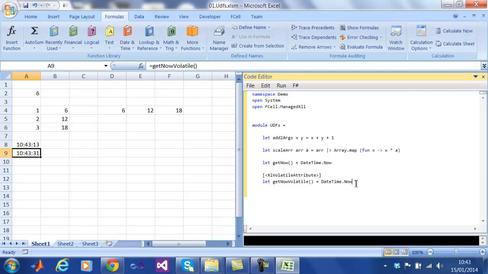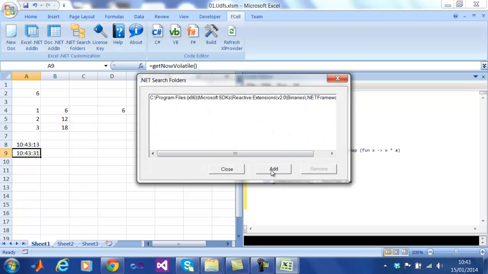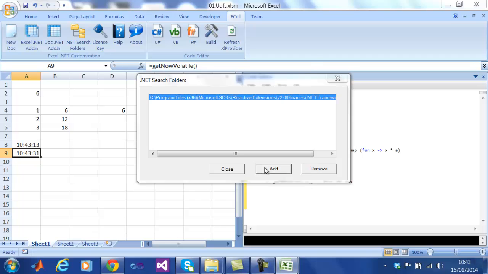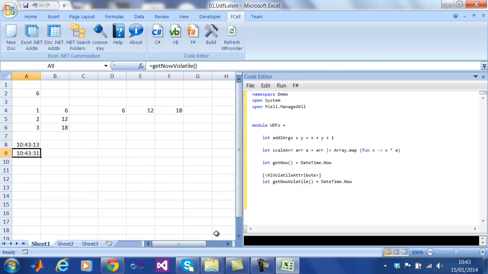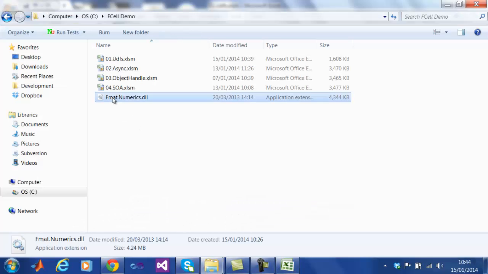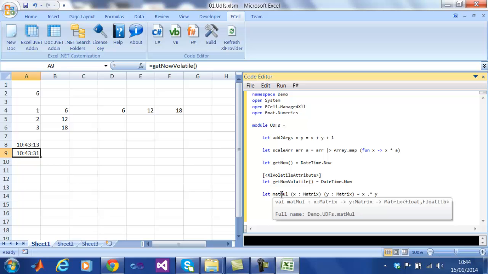FCell has built-in extensibility, which enables user-defined types. For example, we're going to add the fmat numerics library to the spreadsheet. In this spreadsheet, we have a new type called matrix. Matrix is not a built-in type for Excel or FCell. It is a new type that's being added. We're going to use this new type to do element-wise multiplication of two matrices, like so.